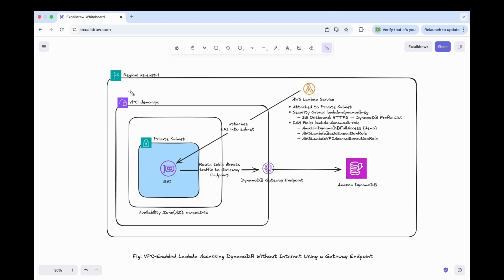In this diagram, we can see we are in a region called US East 1, where we have a VPC called Demo VPC. Inside that VPC, we are in an availability zone called US East 1A. And inside that availability zone, we are creating a private subnet. On the right, we can see we have Lambda service and Amazon DynamoDB. Please note that these two services are outside of the VPC but inside of the region.